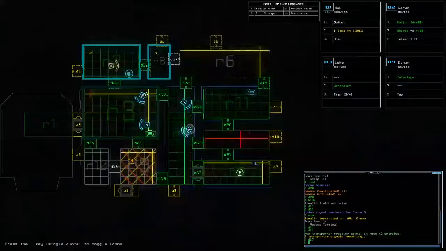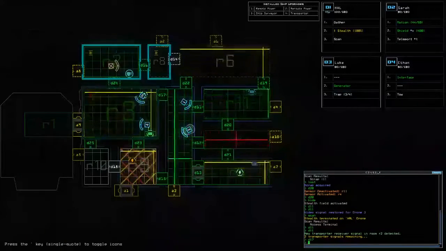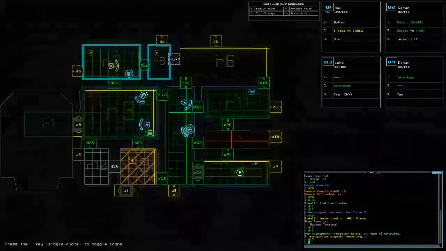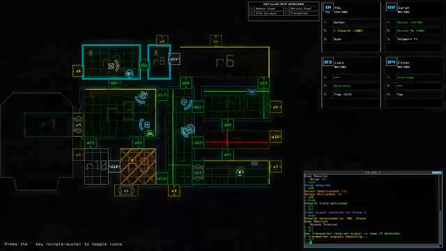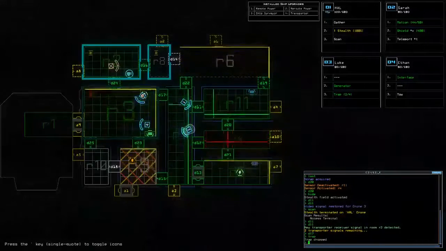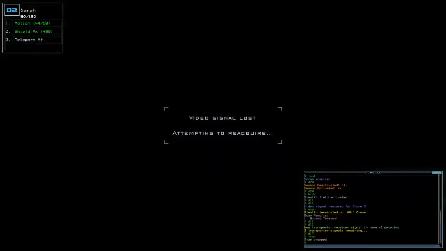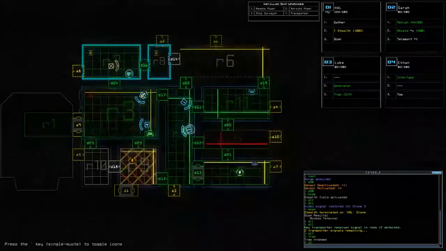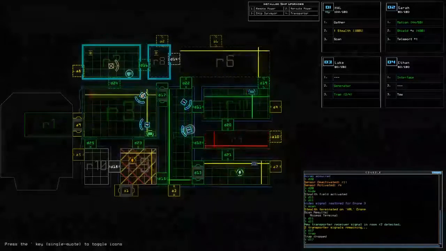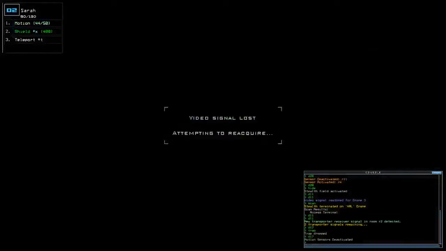Alright, I'm just gonna space R4, whatever is in it. I guess we can drop a bomb. Who's the teleporter? Yeah, let's drop a bomb in there. Damn it. T-17. Ah, 2.